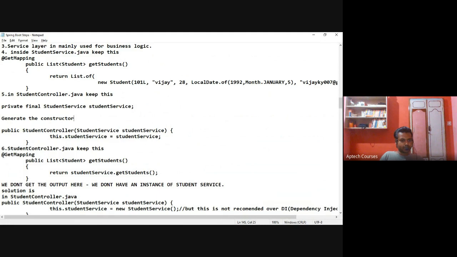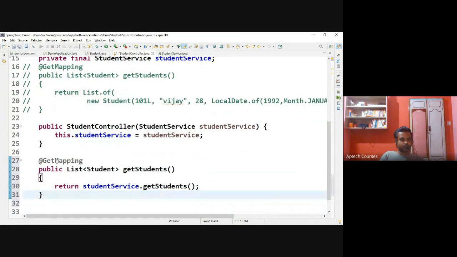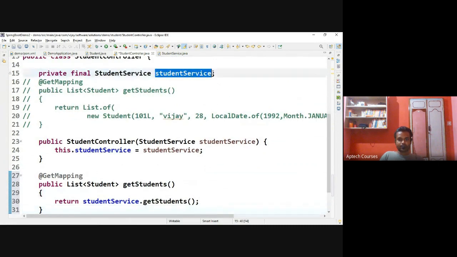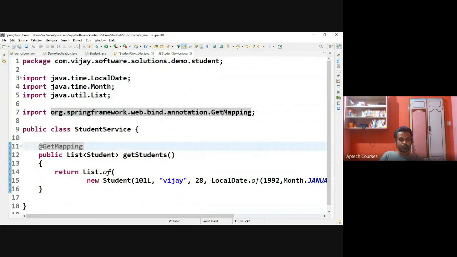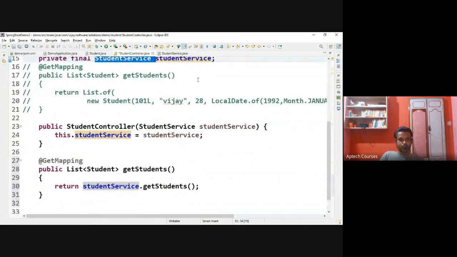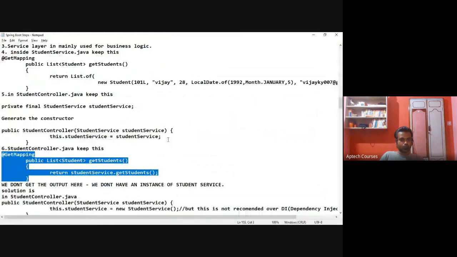Then in the student controller itself, I'm going to keep this statement. Mapping we are keeping. While returning, I'm returning the student service. Student service is of type what? Student service class. This one. While returning, I'm calling getStudents. This is the getStudents. As of now, I'm returning only one student.